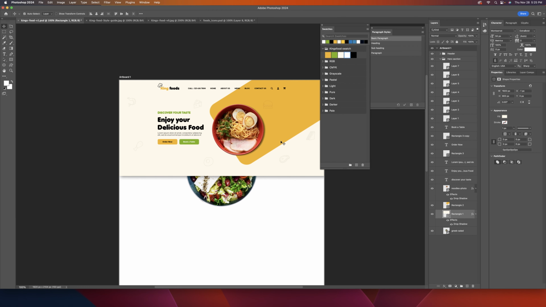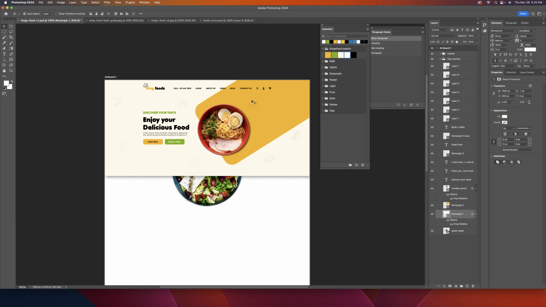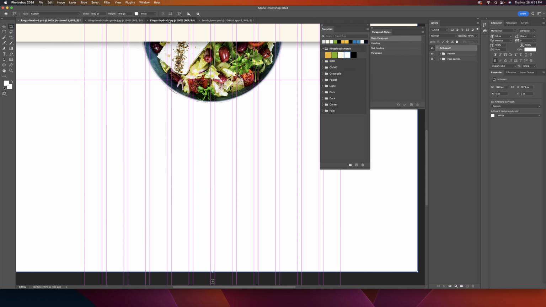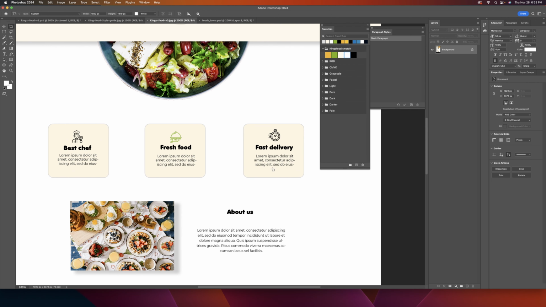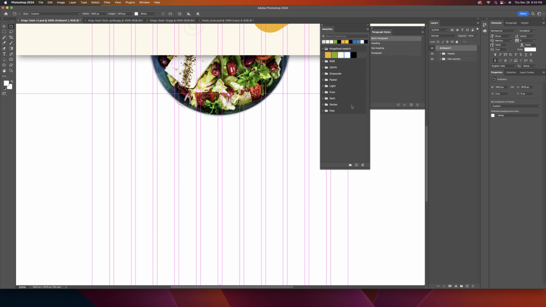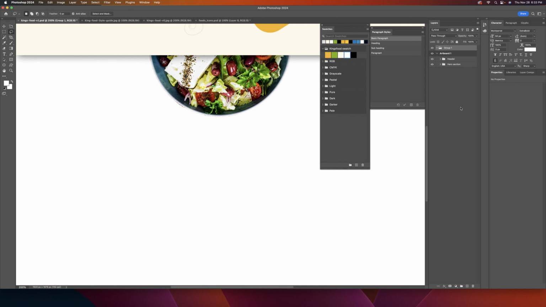And you see, now we have the hero section of the website perfectly built, the header perfectly built. So the next step in the process is to create the selling points. So let's look at the mockup. So we need to create three different selling points: the best chef, fresh food, and fast delivery. So they're inside a rectangle. So let's go ahead and first of all create a new group in the layers panel, and we're going to call it selling points.